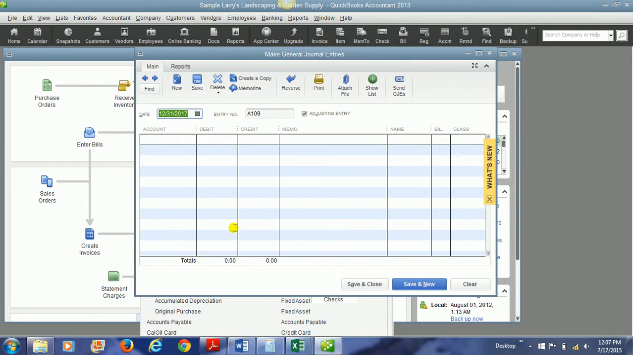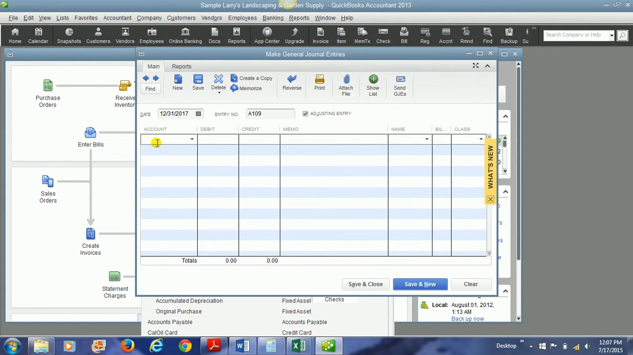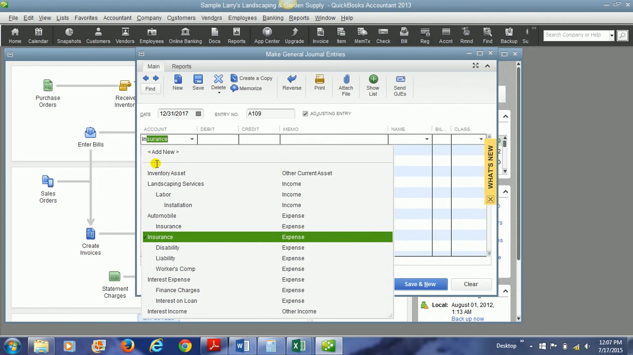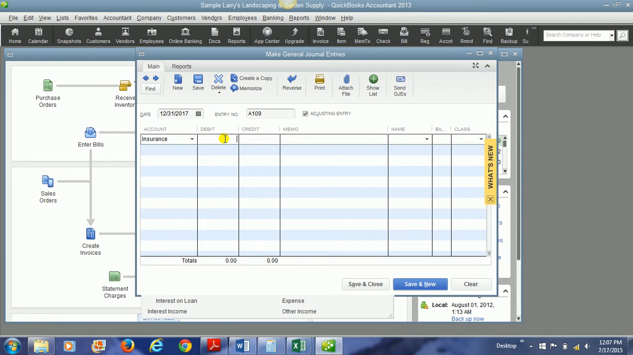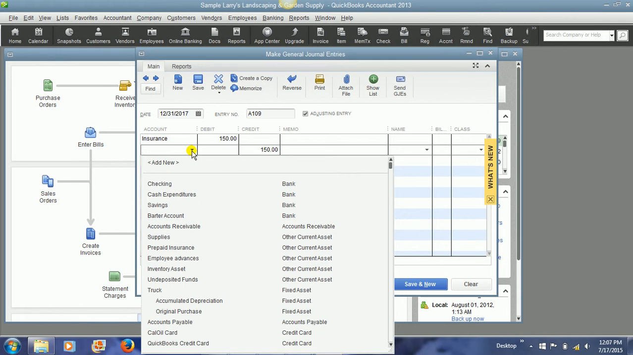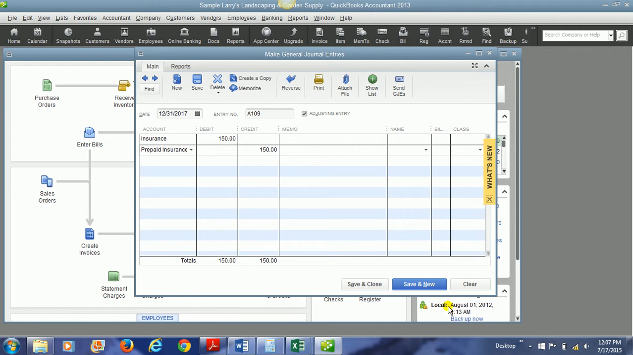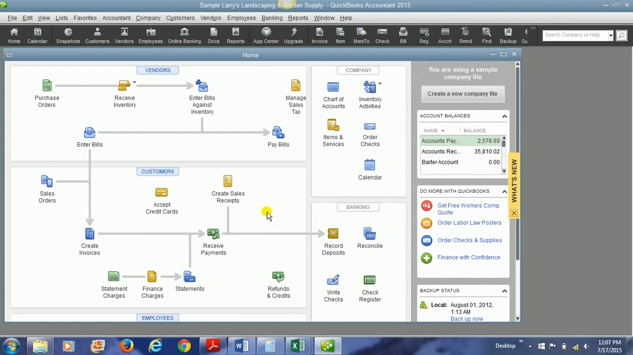Let's do one more adjustment for insurance. So we are going to choose the insurance expense account to be debited, and we type in the debited amount, and then we will credit the prepaid insurance asset account. So insurance expense is increasing, the asset prepaid insurance is decreasing, and we'll hit Save and Close on that.